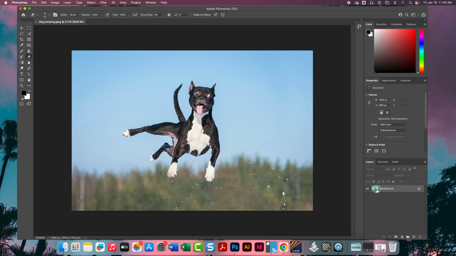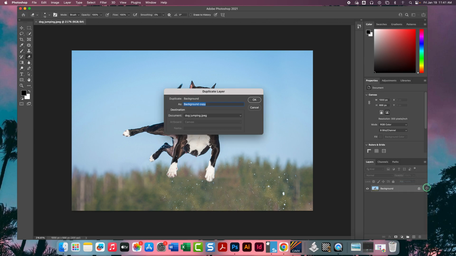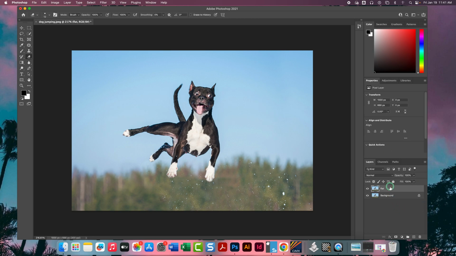First thing we need to do is make a copy of the background layer. So I'm going to right click on it and duplicate my layer. When I duplicate my layer, I need to give it a name. I'm going to name this one Flat. I'm going to hit OK.